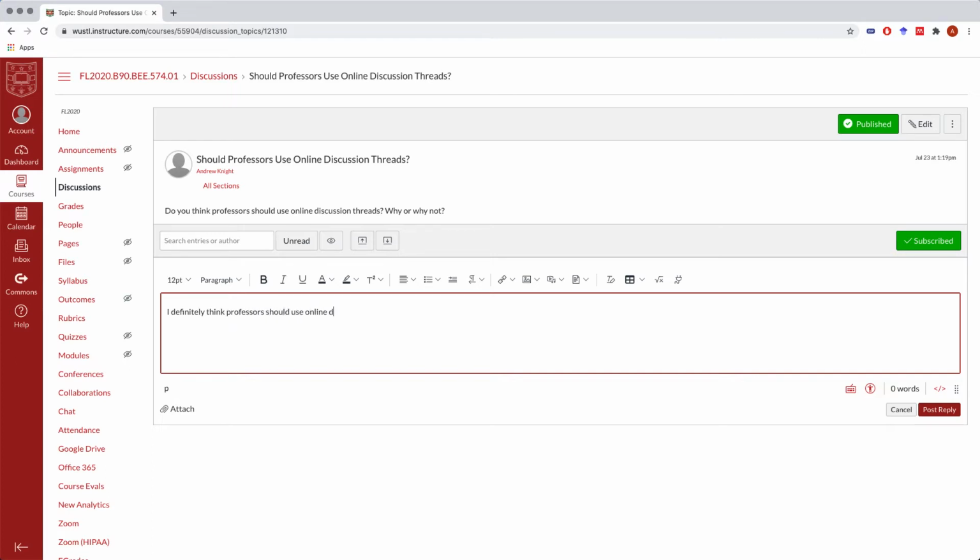Now, they can add their own primary response, which is something that I require students to do, or at least I ask them to do that. And in addition to adding their own personal response, they'll also be able to reply to one another.